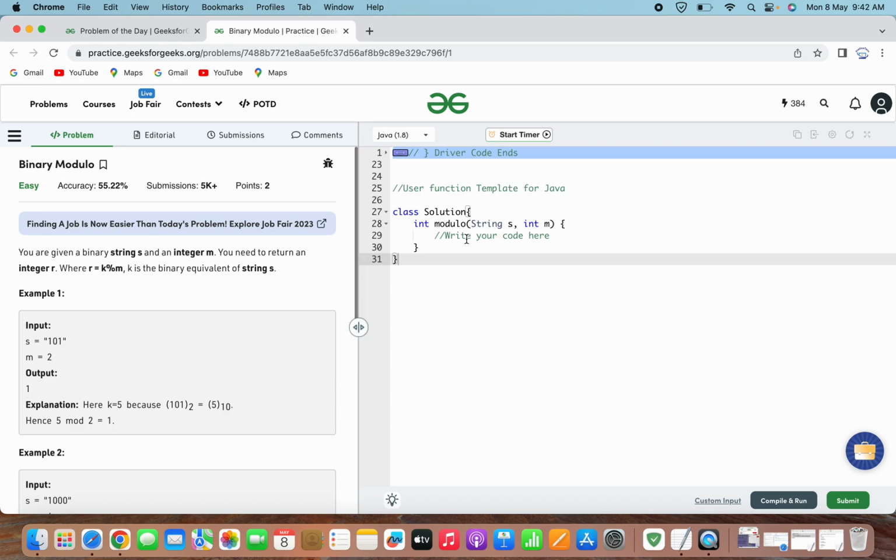Let's go through and understand the given problem statement. Here it is said, you are given a binary string s and an integer m. You need to return an integer r where r is equal to k modulo m, where k is the binary equivalent of string s. So the problem statement requires us to convert a binary string s to integer value k and then compute the value of k modulus m.